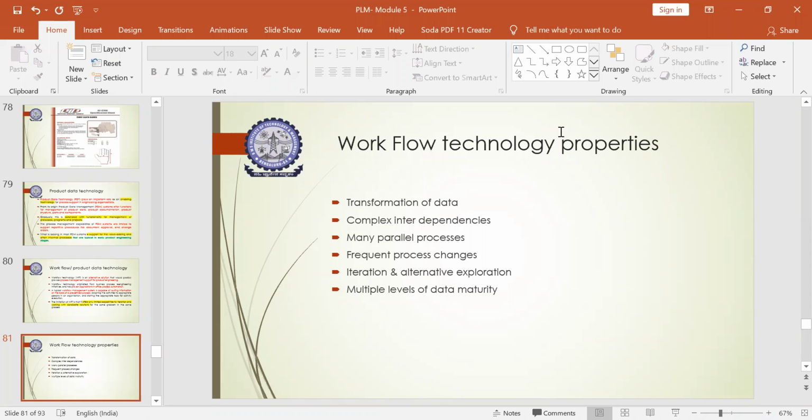Now when you're starting a product, you need to segregate the data. So data will be segregated as per the needs and requirements.